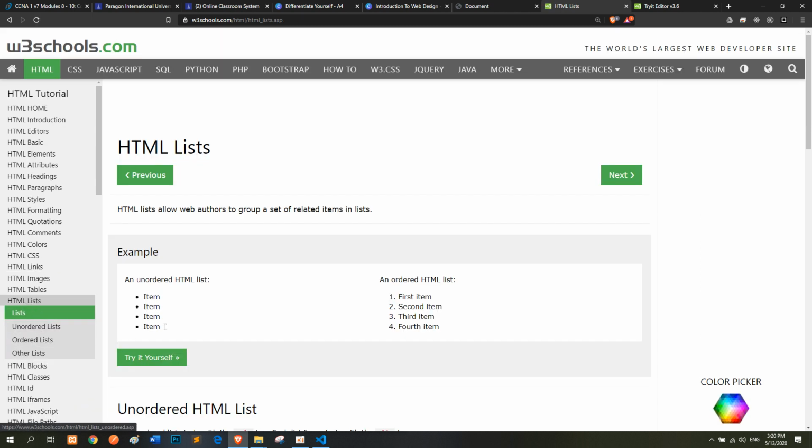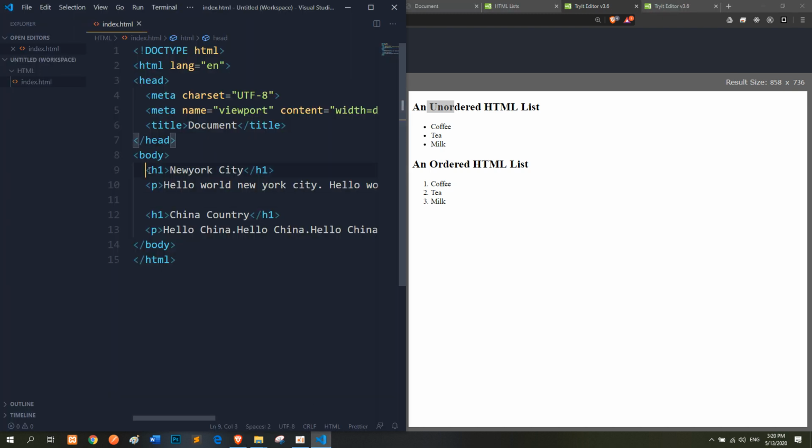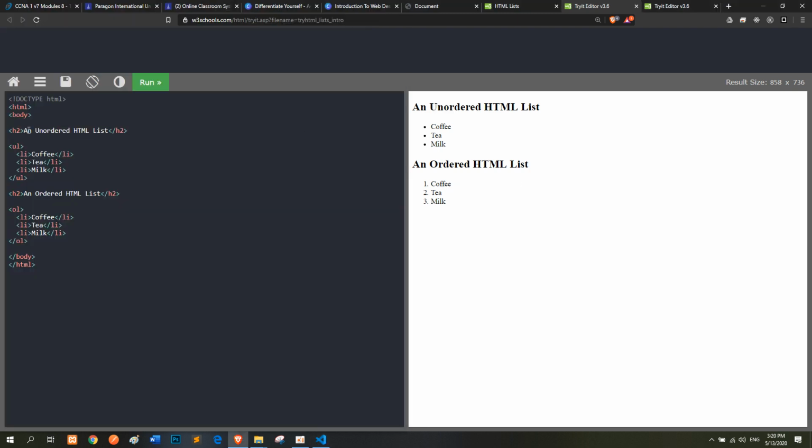You can learn about list. You can click try it yourself, and then you can see the example. You use the UL list. You open and close UL, and this is the H2 or H1 as defined in our HTML. See here, this is H2, meaning the title, and then it has the list of coffee, tea, milk. When you want the list, you open the UL tag, and inside the UL tag you have the li tag, which is the item in the list.